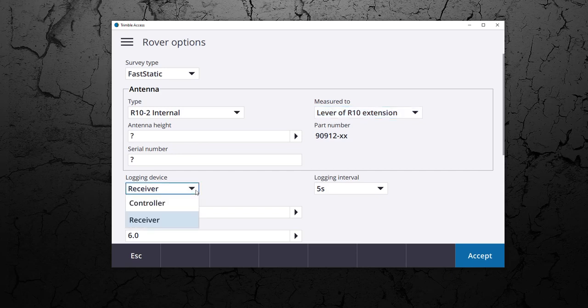Logging device: receiver. Okay, sometimes by default the logging device is set to the controller. We don't want this really, because if you do this, you have to leave your controller with your receiver while it's logging data. That's not something you can do, although you can if you wish. However, just be aware, if you do want to log to the controller instead of the receiver, you will have to use a cable, because Bluetooth won't catch the fast static data quick enough. In this case, we're going to say receiver, and I usually pick a logging interval of 5 seconds.